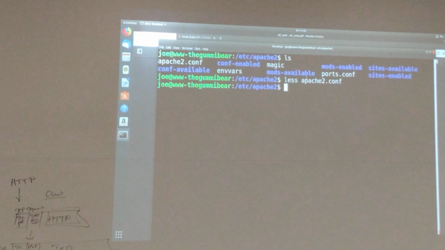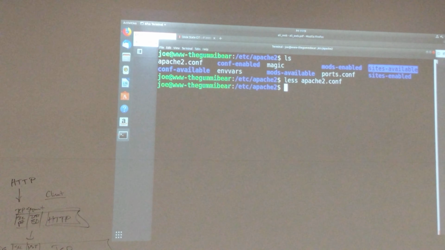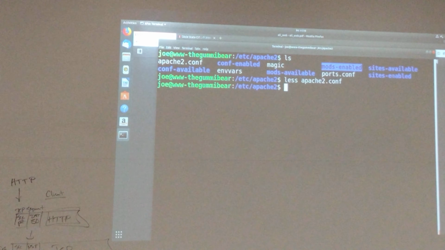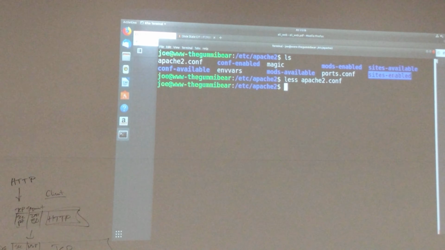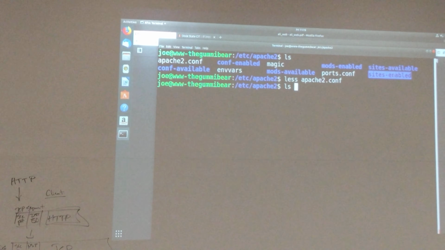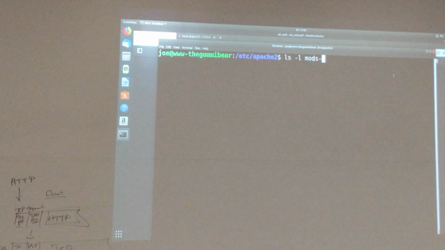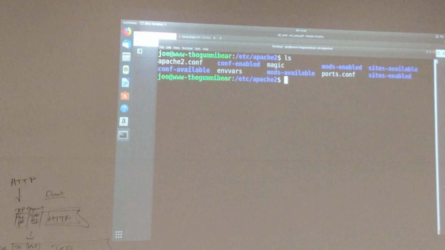Mods available and mods enabled. Sites enabled, sites available. Okay. The difference between the enabled directory and the available directory is whenever there's something in sites enabled or mods enabled, it's just a symlink that's going back to the corresponding other directory. So if I do ls -l on sites enabled, you can see those are all symlinks that will be created for you. You don't have to create the symlinks manually. If I look at mods enabled, those are all symlinks going back to something in the mods available.